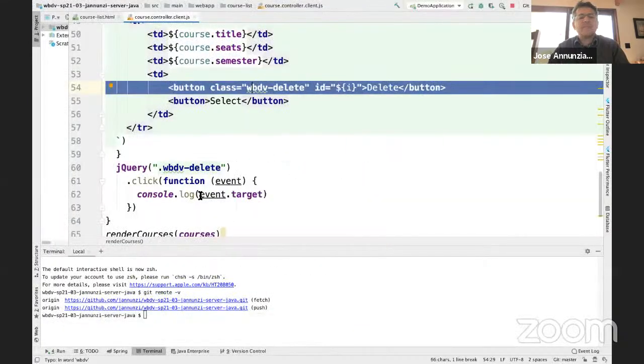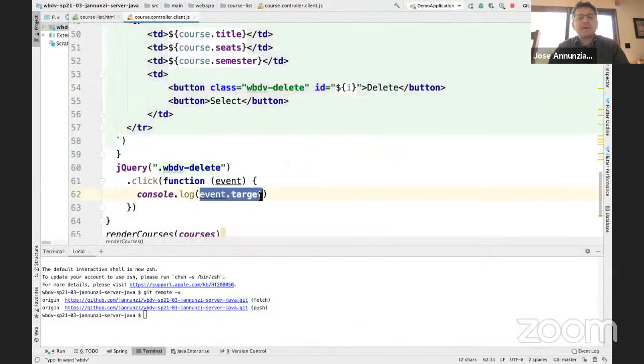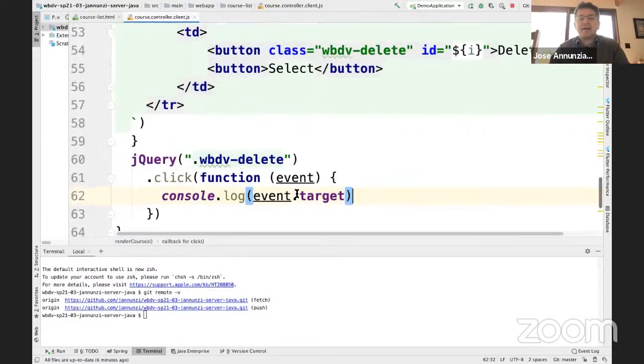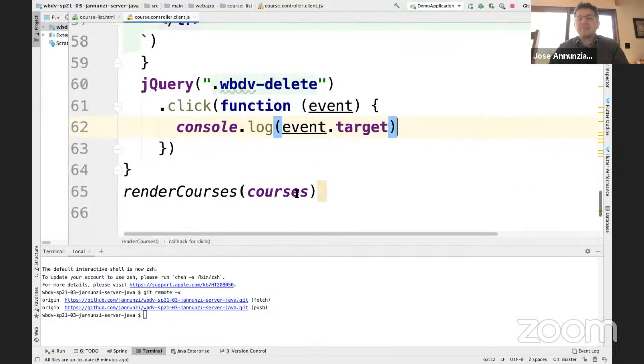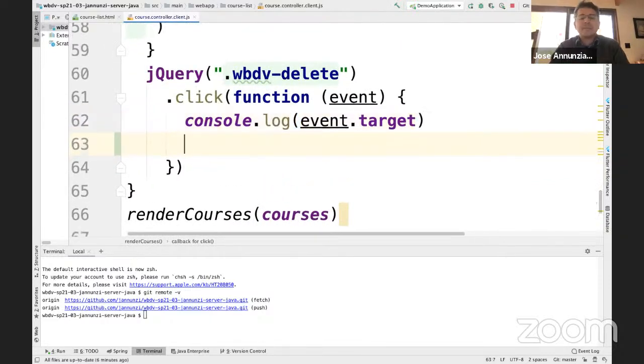So what we're going to do is grab that target and convert it into a jQuery object, right? That's going to have some nice API, some nice functions that would allow me to manipulate it. So for instance, we're going to wrap it and store it in a local variable. This is the button, so this is the delete button. And we're going to wrap it inside of jQuery.